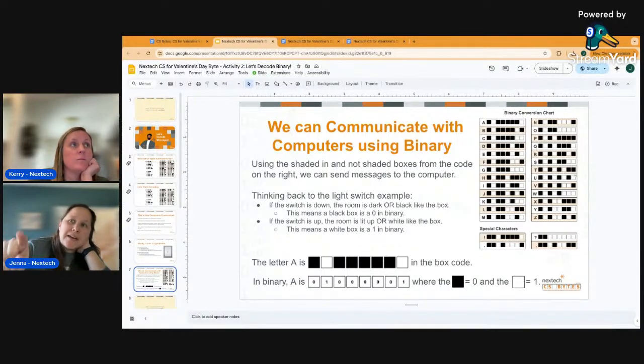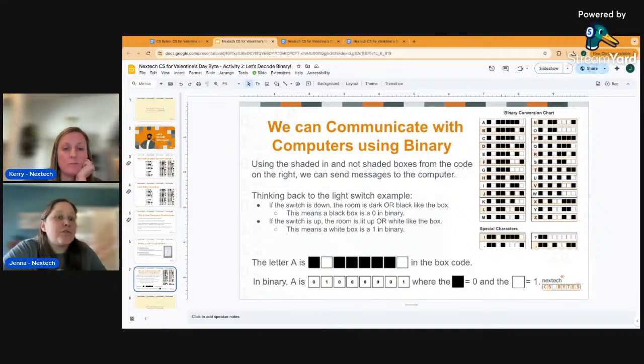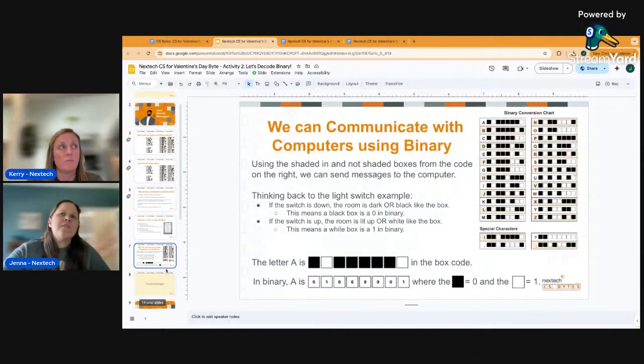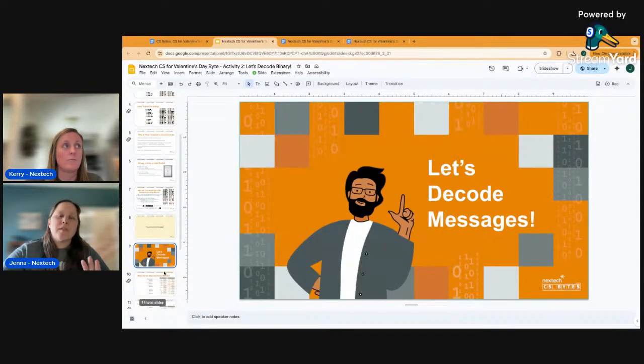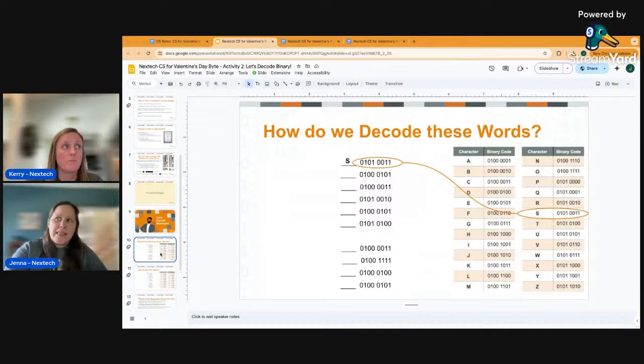But in binary, that's the 0, 1, 0, 0, 0, 0, 0, 1. And so that's just showing them that this code is true binary, truly how computers communicate with humans. And then for the older kids who want to be working in the binary, again, it's that same message, secret code, but using zeros and ones this time.